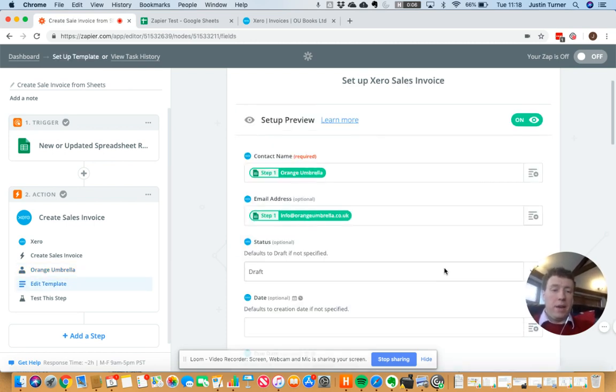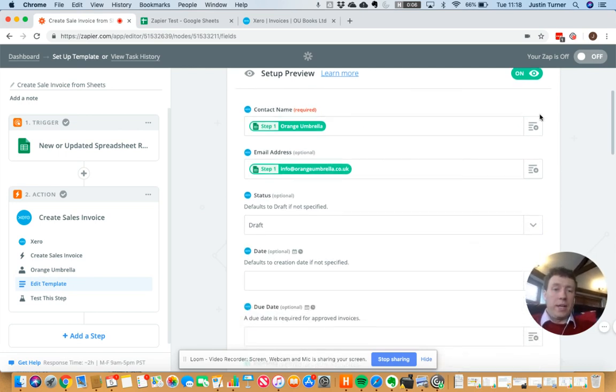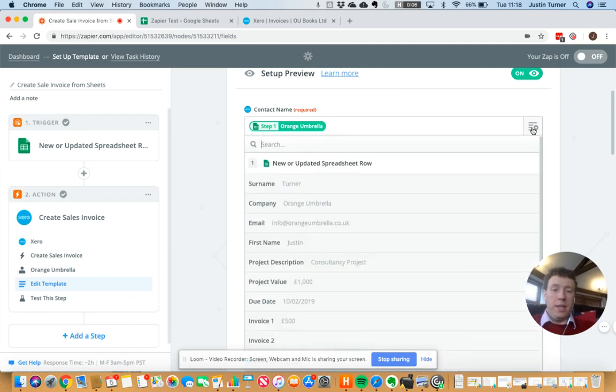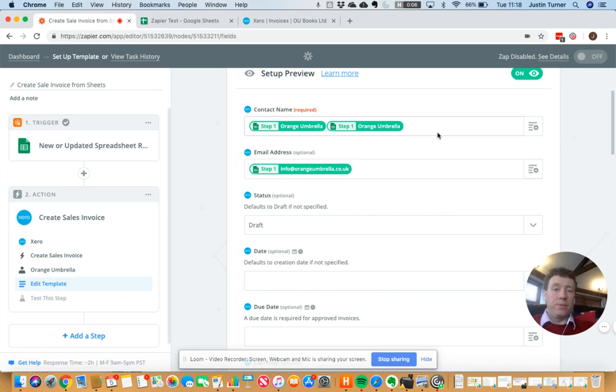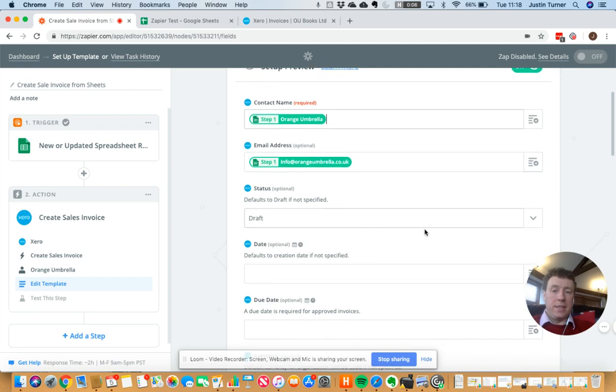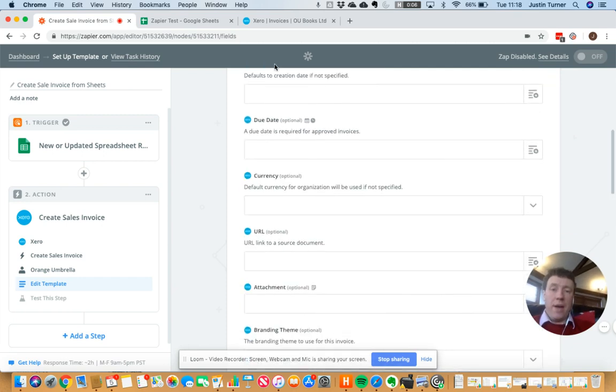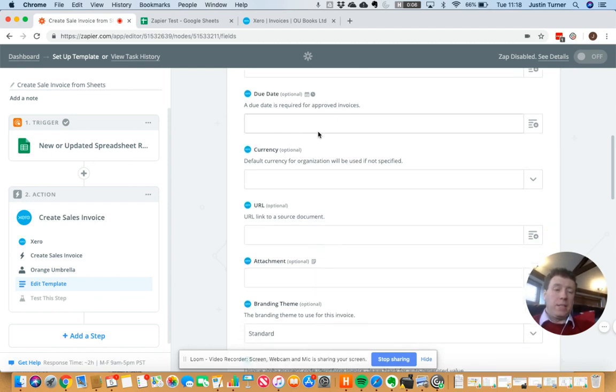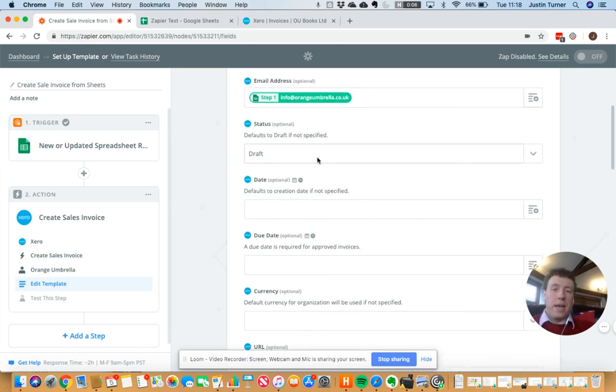So this is where the real magic of the Zap happens. I've set the contact name, and we've got these little boxes on the side where in this case I've chosen the company name to go into that box, and I've set the email address by clicking that same box again. I actually have added a due date box onto my spreadsheet, but that's not so important in this case because I've set the status to draft because I want to review it.